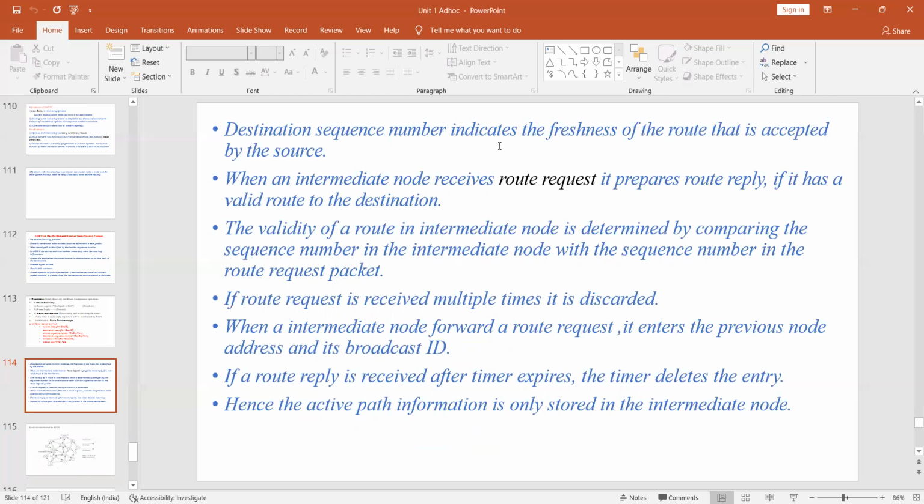When an intermediate node receives the route request, it prepares a route reply. The valid route is found by comparing the sequence number alone.